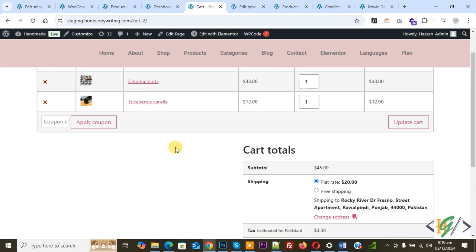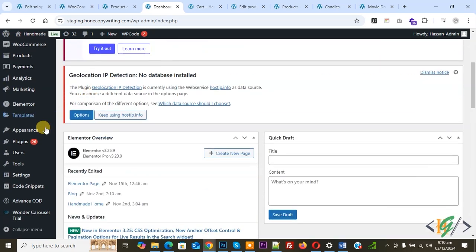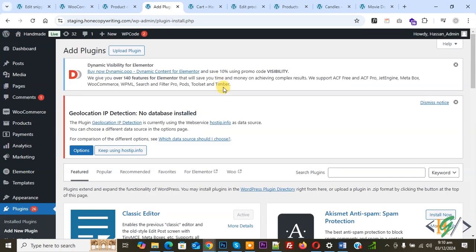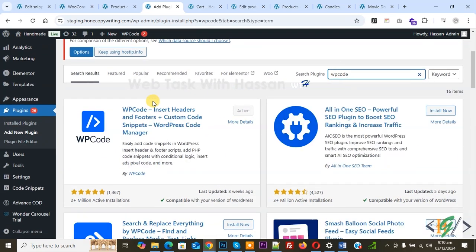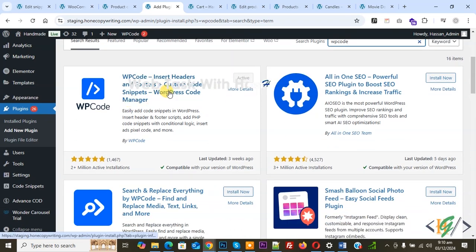Now go to the dashboard. On the left side you see Plugins. Click on Add New Plugin. We are going to add custom code. After that we are going to remove the WooCommerce shipping cache. Then in search plugin write WPCode. So this is the plugin WPCode, Insert Headers and Footers, which we will use.